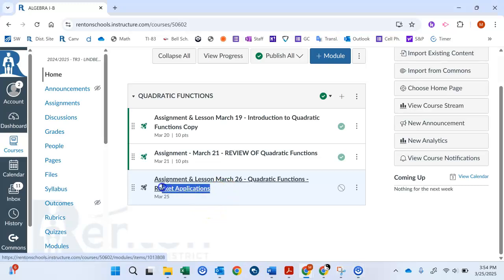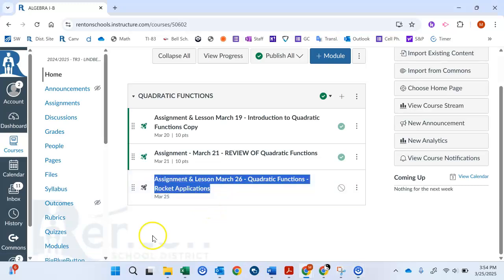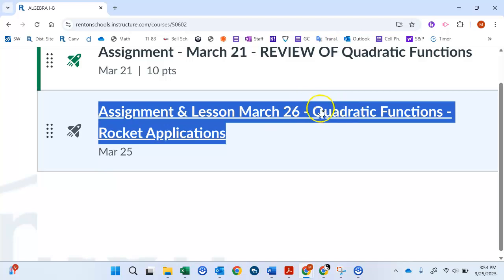Hey, hello. Today we will be doing this assignment here. March 26th, quadratic functions, rocket application, just like this rocket right there.